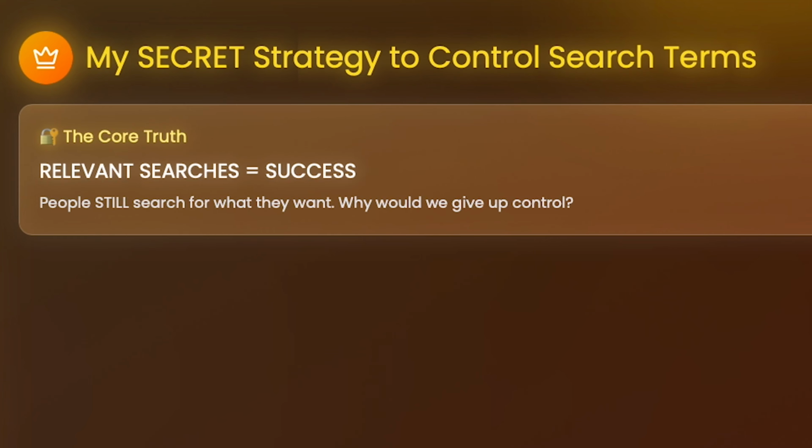But here's the one thing that's still true, even in the midst of all these changes: relevant searches equals success, period. There's so many people saying that the way people search has changed and that we need to ultimately change and adapt our strategies. But that's not true. People still search for what they want. And think about it. If you want a water filter, for example, what are you going to search for?